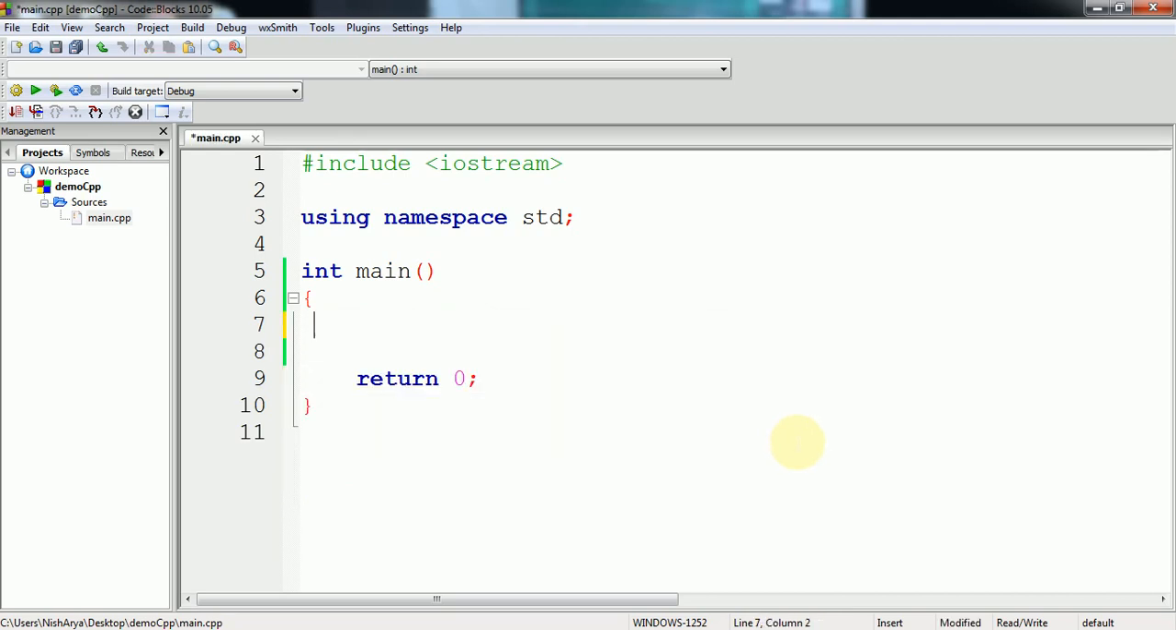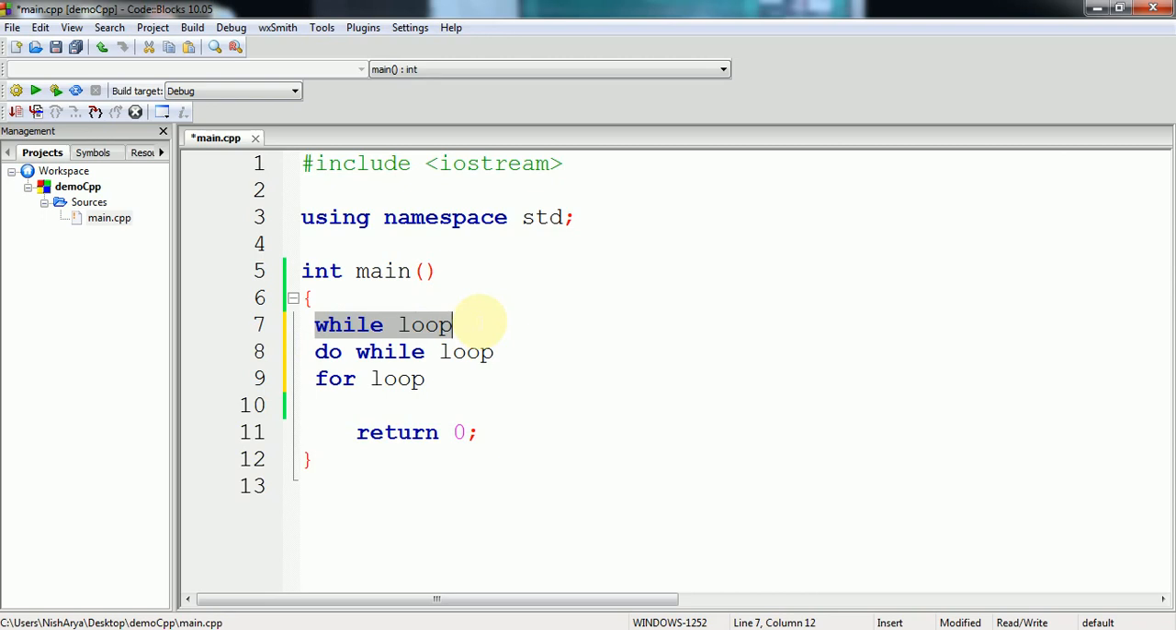We have 3 different types of loops in C++ programming language. First one is while loop. Second one is do while loop. Third one is for loop. So 3 types of loops we have in C++. In this video session we are going to learn only about while loop, what would be the syntax of the while loop, and what would be the flow of execution. Each and everything we will see practically, so you will get a better understanding of the concept of loops.